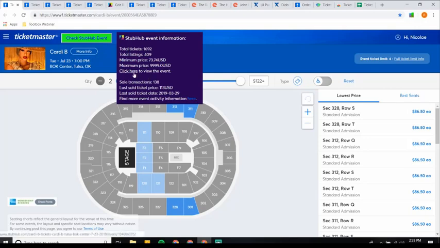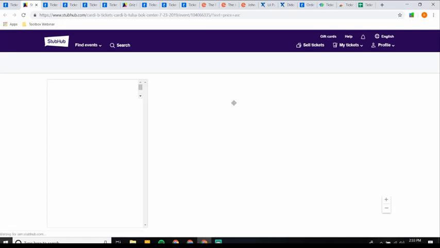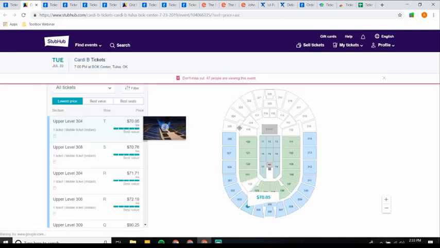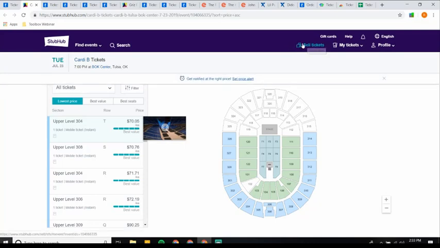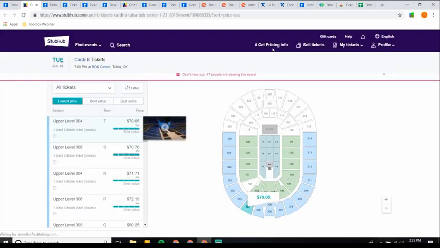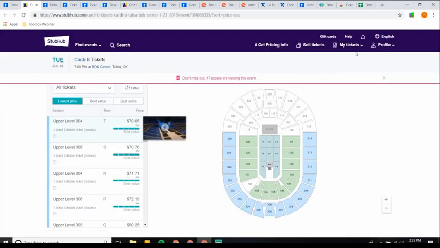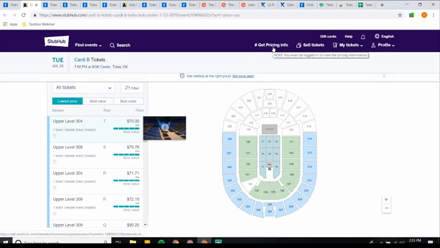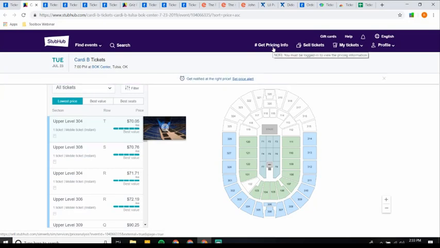And then from there, I can just go ahead and click this link, and it'll take me to the corresponding StubHub event, which is really useful. It saves you a bunch of time. You don't have to go back and forth and look for the event on StubHub. Once you're on this page, what our extension also does is show this little pop-up right here. It says, note you must be logged in to view the pricing information.